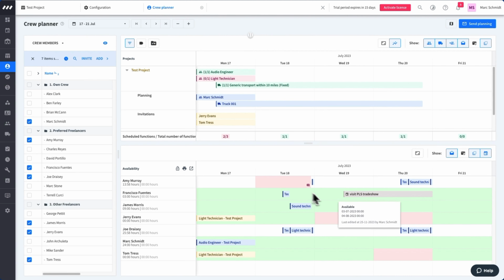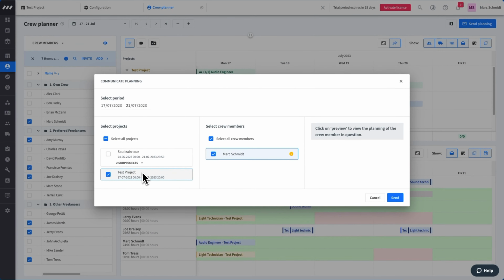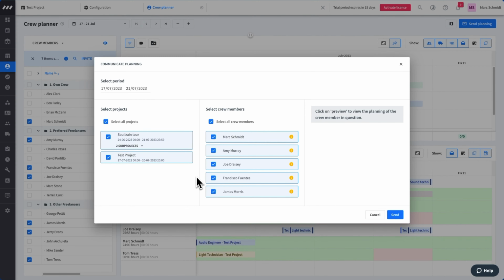You can also see any kinds of meetings that might be happening, reservations that already have been made for future events, and so on. After all the planning is done for now, we can then send in the planning on the top right here for the projects that might be in a similar time period where we have not yet sent out the planning or maybe made any kinds of changes to the schedule of crew members that have been planned for those projects.